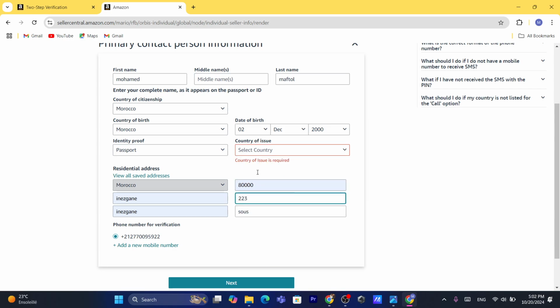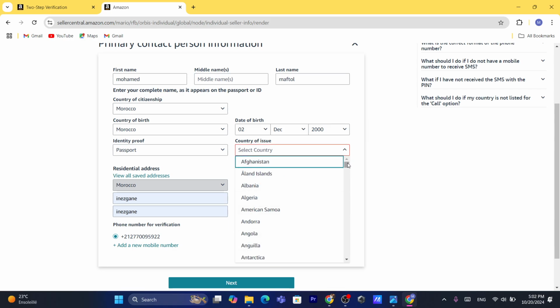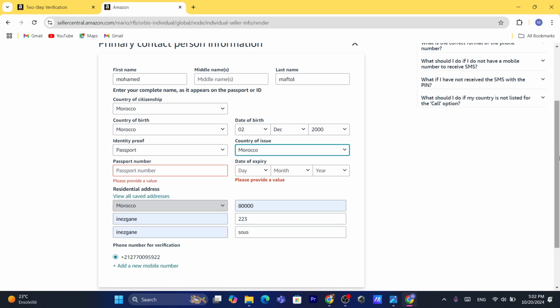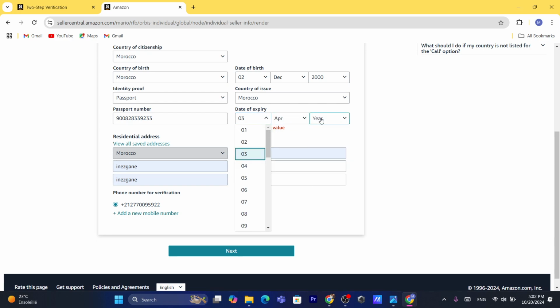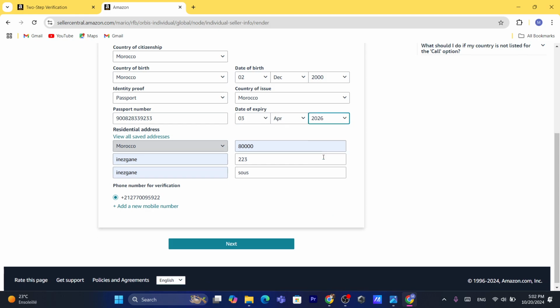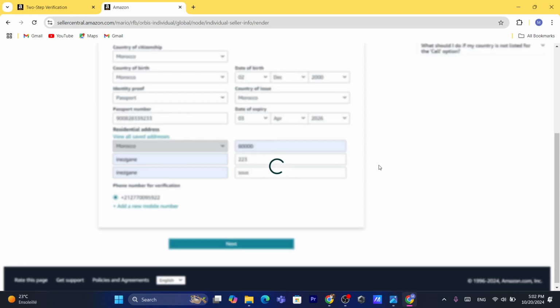and then after that you want to then click on, okay, so I'm going to go here and I'm going to select Morocco again, and after you add all this information, you want to then enter the passport number. I'm going to enter here the passport number. All right, now here the date of birth, I'm going to select here month, okay, 16, okay, and then you want to click on next.